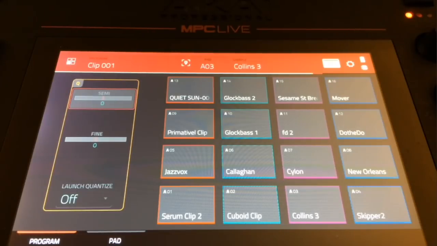So I hope you've enjoyed this video, guys, and it gives you a thorough idea of how you can use clip programs in your own live sets or in your own projects.